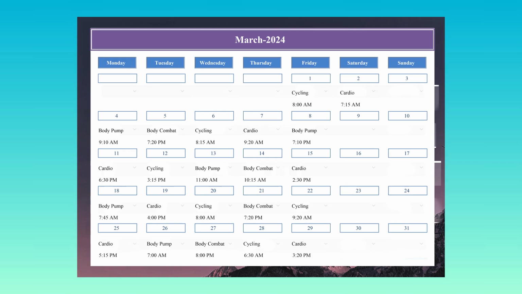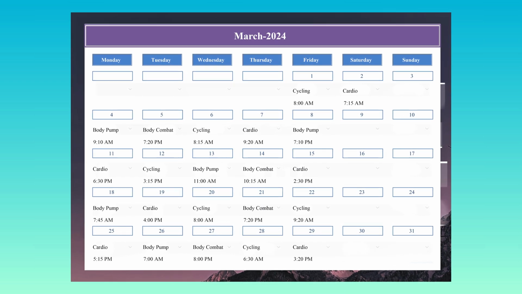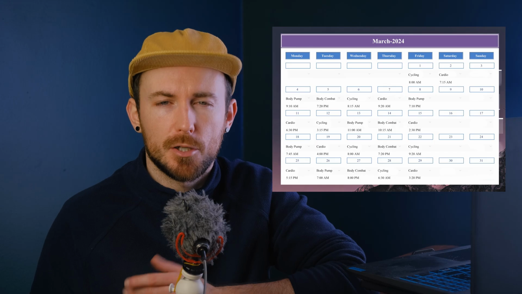I'm Chris, and in today's tutorial we're going to learn how to add a date picker to an interactive form, making it easier to organise your activities and commitments.